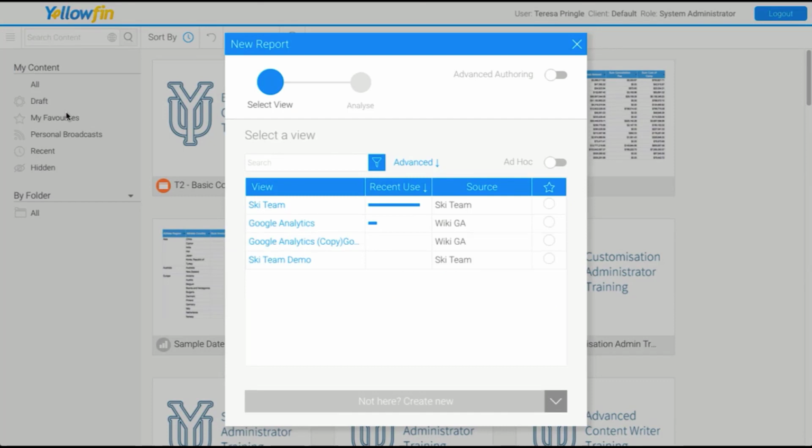So from here, I have this lovely little pop-up that's a little bit confusing if you don't know what it all means, but once you do, it's very easy. So what it's basically saying is, here are all the views that you can use to build your reports. And remember, at its core, a view is just a set of fields that you can use.